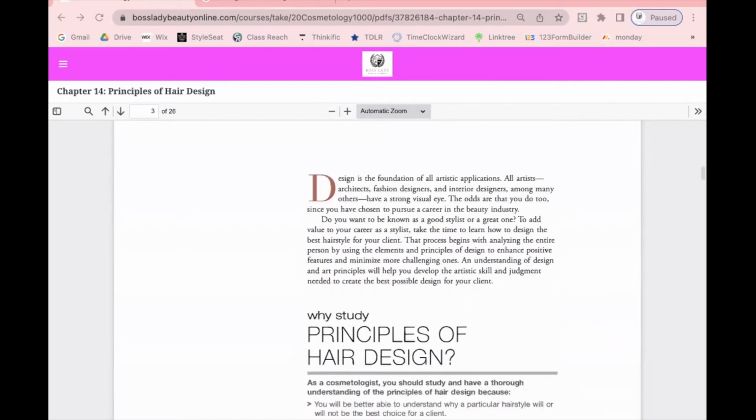Let's get into the introduction. To add value to your career as a stylist, you should take the time to learn how to design the best hairstyle for your client. It's not a rushing process, just take your time. The process begins with analyzing the entire person by using the elements and principles of design to enhance positive features and minimize more challenging ones.